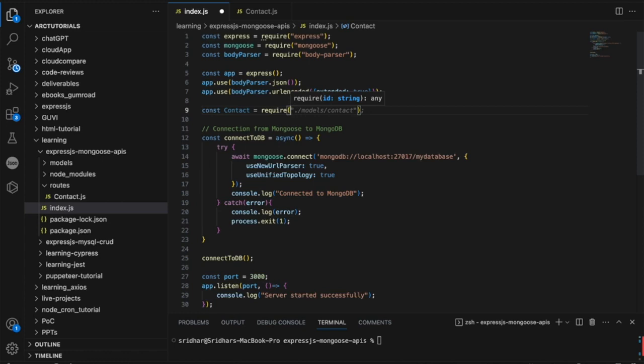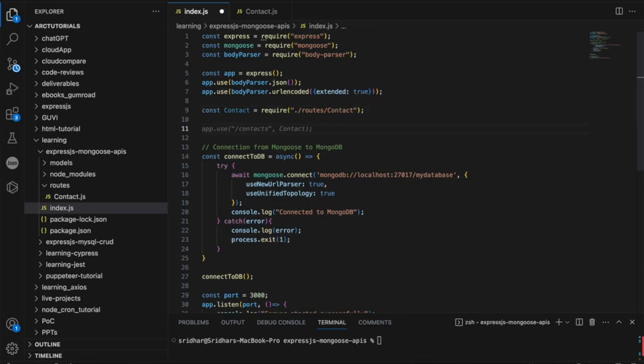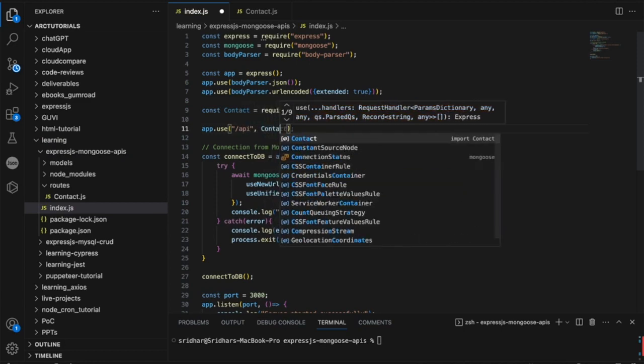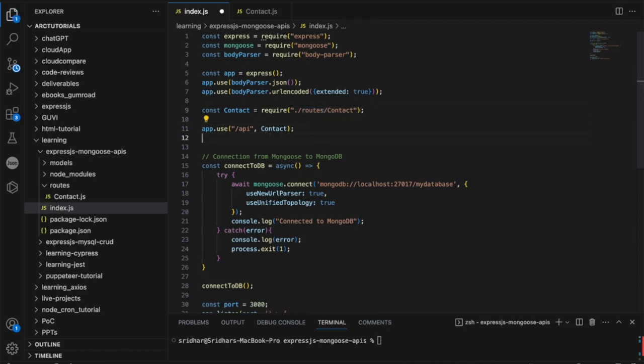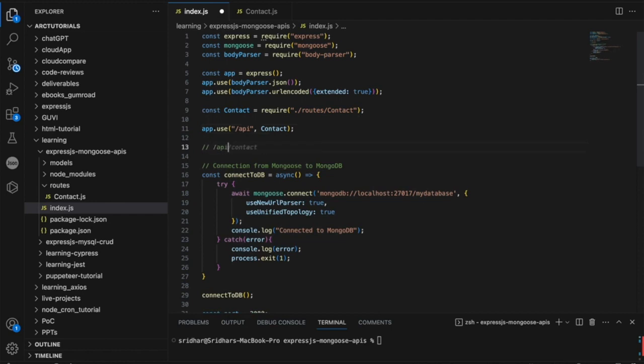So you can say require ./routes/contact. Okay, and we are also going to say app.use, and I'm going to say /api should be appended to the route contact. That's it. So now all the routes that will be there will start with /api/contact. That's how it will start.